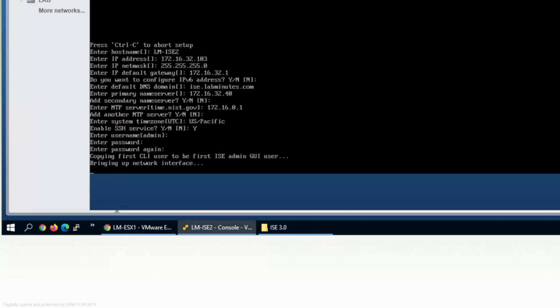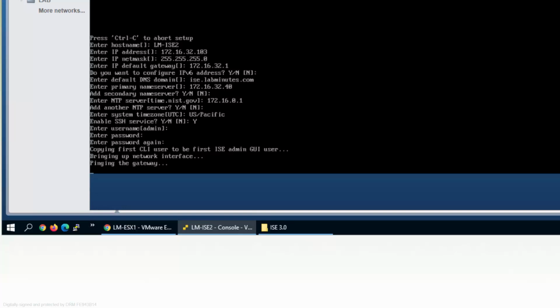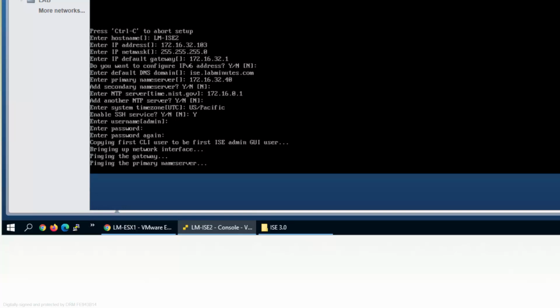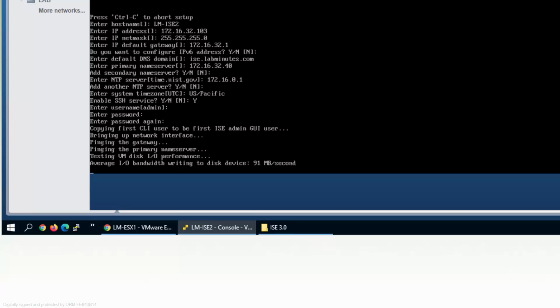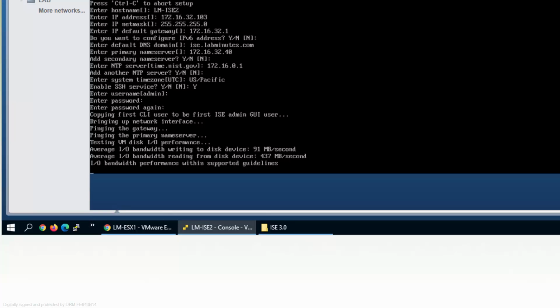So you can see that ISE is in the process of bringing up the network and interface now. In a second, it's going to try to reach out, first to the default gateway, then the DNS server as well as the NTP server. So give that a second, and the message will show that as well. You can see right there, pinging the gateway. Then it also pings the primary name server and goes through the disk IO performance testing, and then shows you the test result of the writing and the reading.